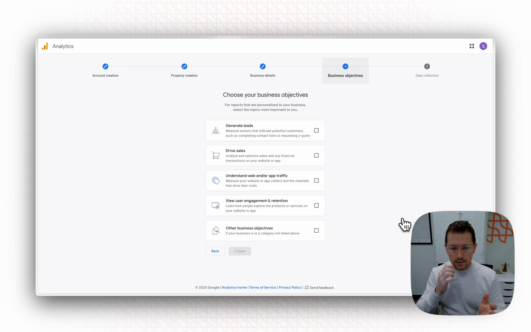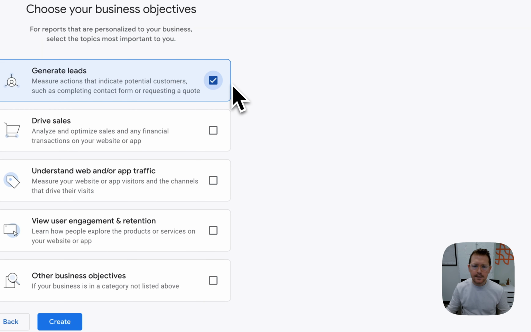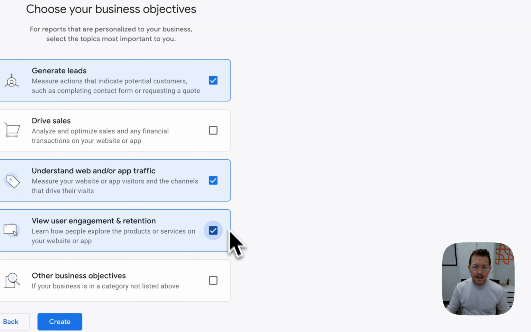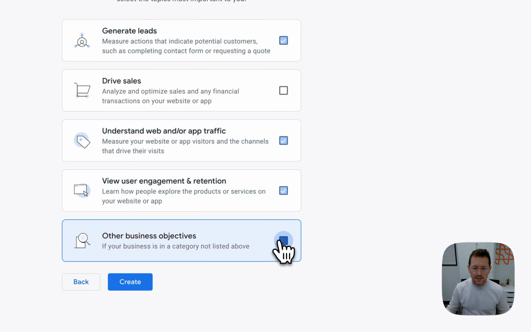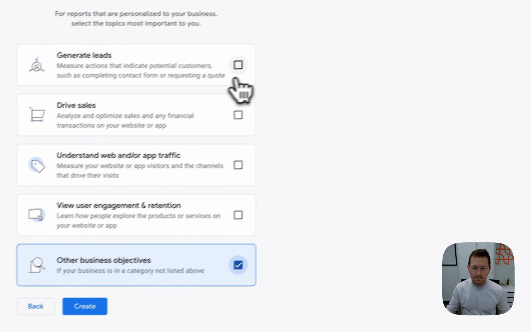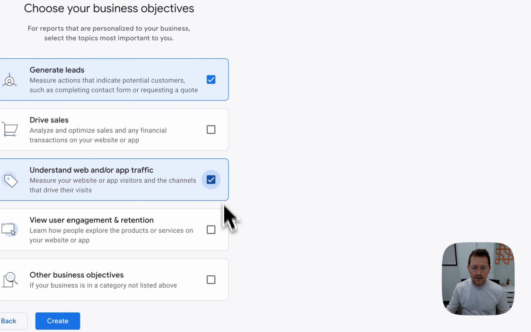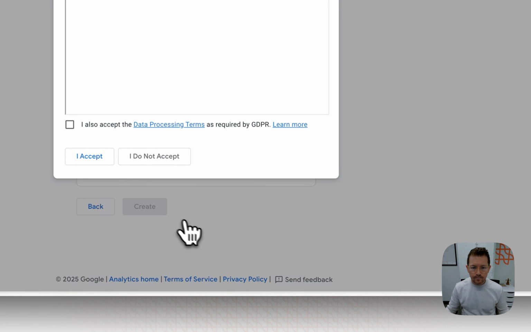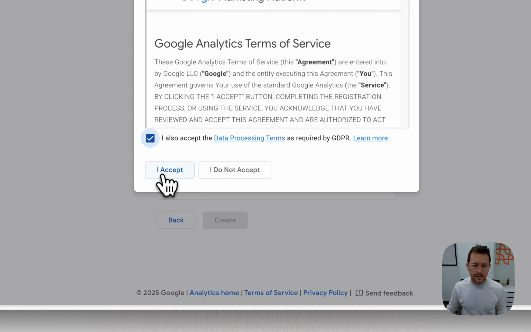Then here you have the ability to choose what you want to measure the most in a site. And so based on this, it's going to configure your dashboard. Let's just assume maybe we're in B2B or some sort of professional services where we want to generate leads. I probably want to understand the traffic on the website. I want to see what's happening with users. If you click this, it's going to make you choose some other things. You'll see it unchecks that, so I'm not going to do that. I'm going to do generate leads, understand traffic, view engagement, retention. Let's create. I'm going to have to accept these terms.